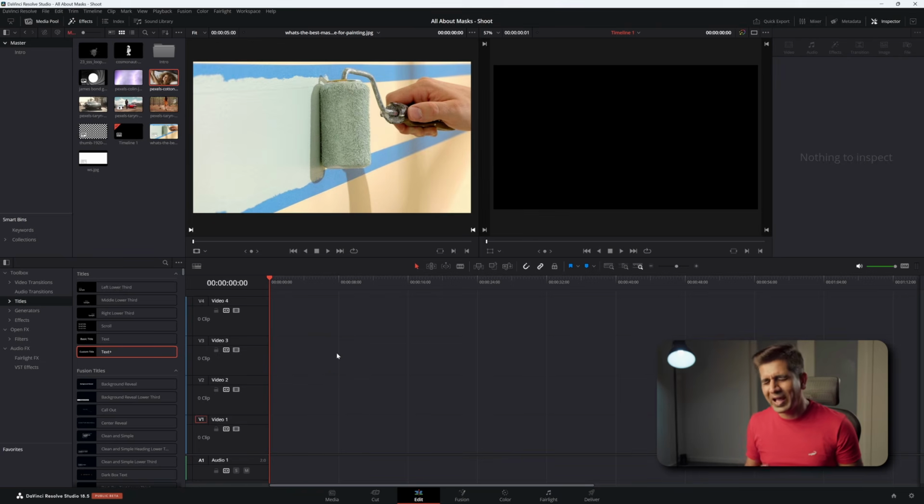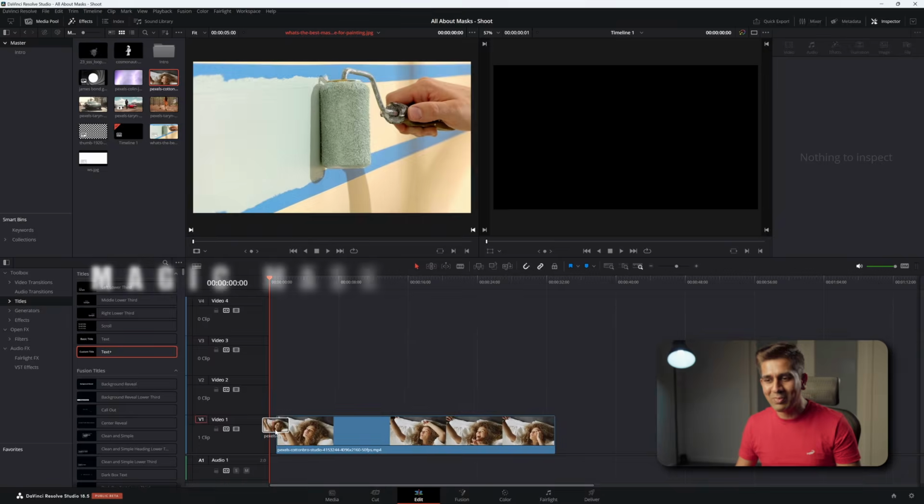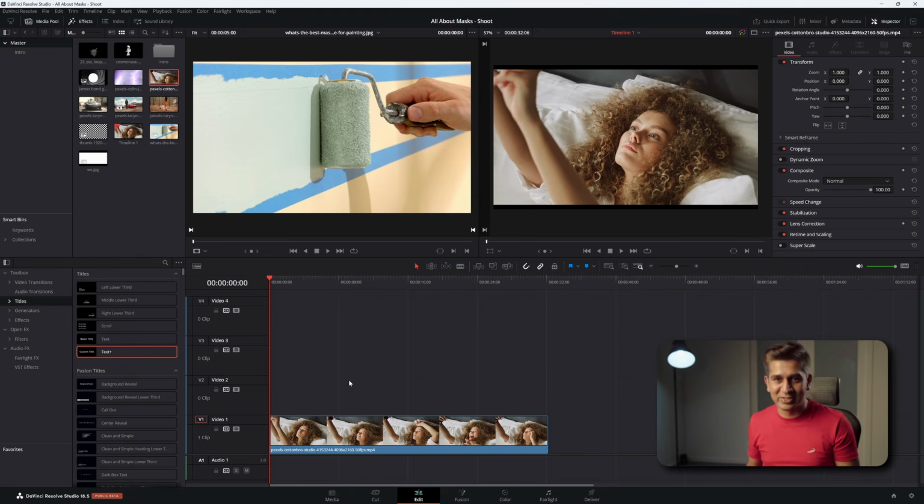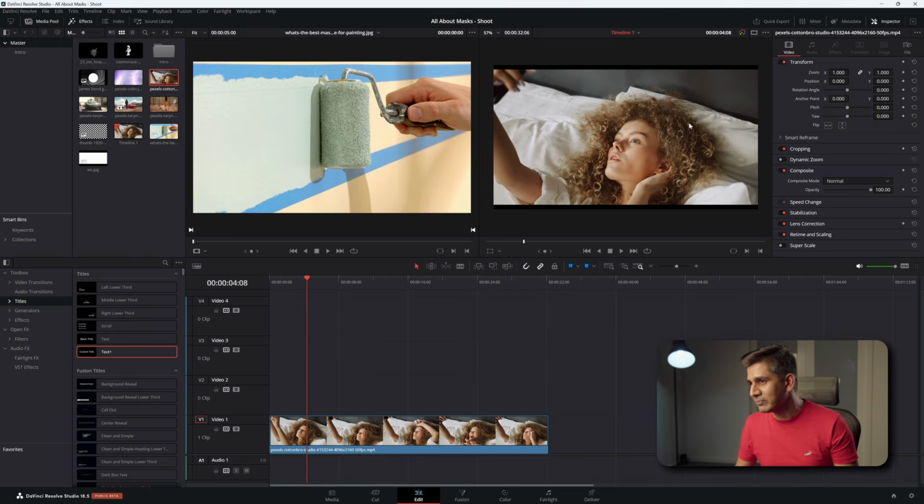Now, another absolutely cool feature of the magic mask is that not only can you mask an entire person, you can also mask specific parts of the person's body. So let's try that. I've imported this file of this girl taking a selfie. And let's say our goal is now to change her hair color.